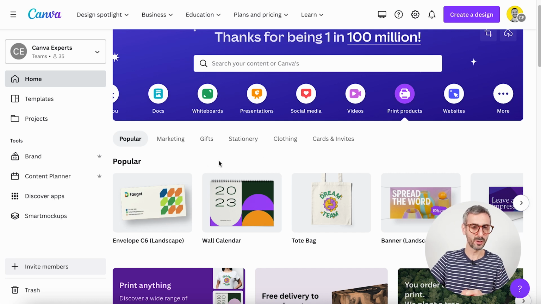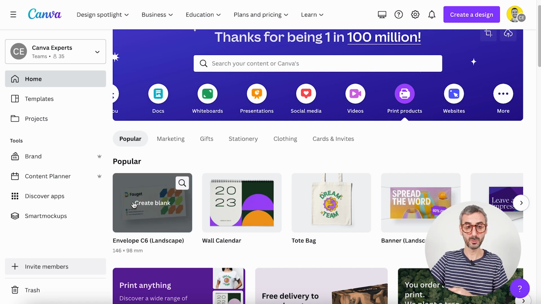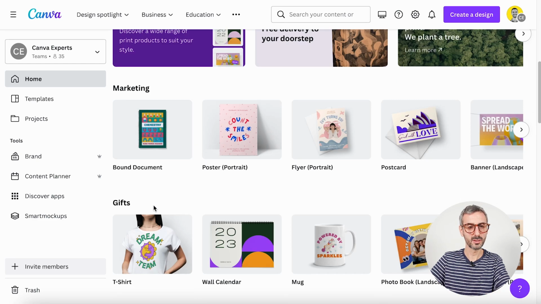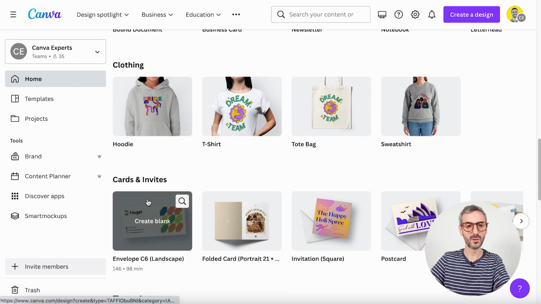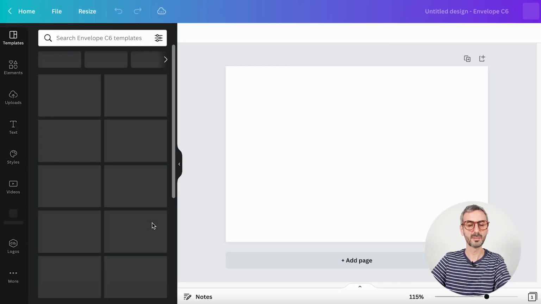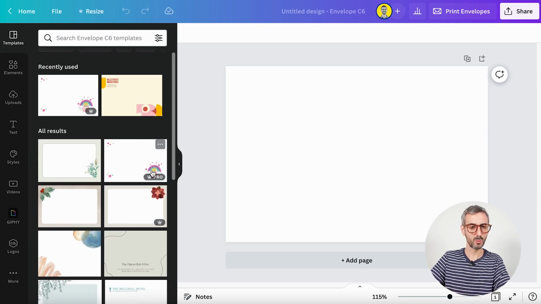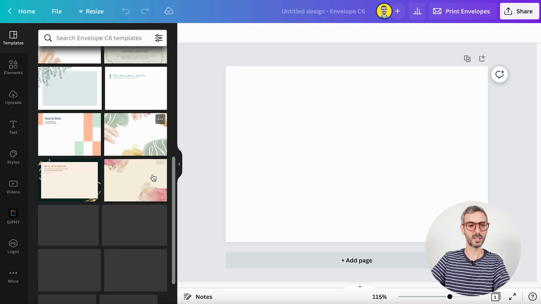And because it's a new product, it's likely that you will see it first right here in the popular. So for me, it's right here. Otherwise, you probably will find it under your cards and invites. You see envelope C6 in landscape. I'm gonna click on that. So Canva will open a canvas with the right dimension and show me a bunch of different templates right here.